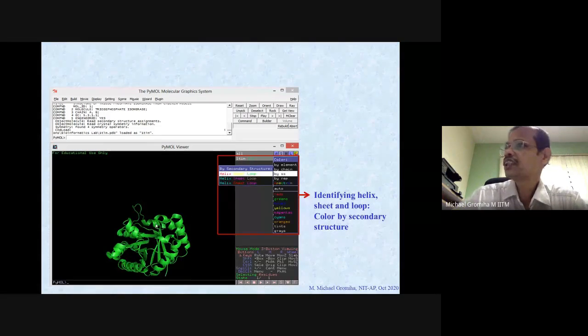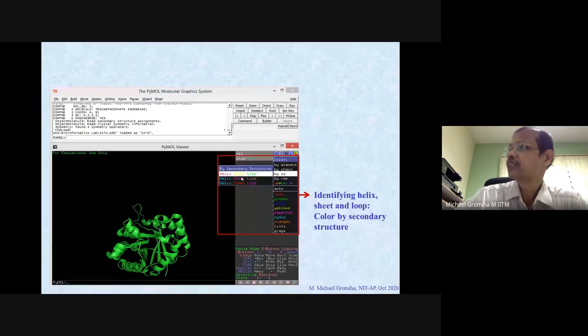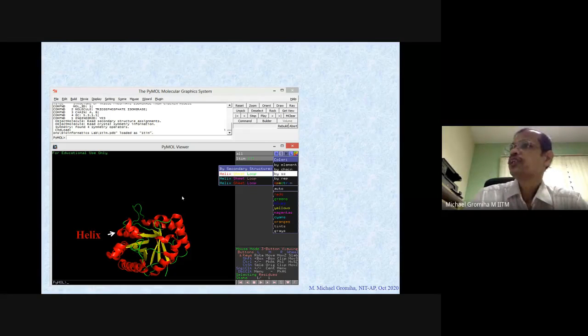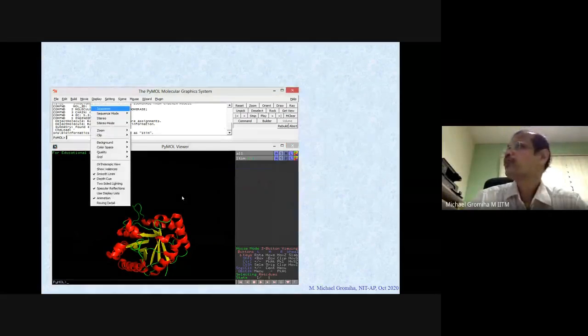Now you can color the different secondary structures, for example helix, sheet, and loop. It asks which type of coloring pattern you need. If you choose the coloring pattern, now you can see that this is loop, red is your helix, and yellow is your beta strand. So you can easily see the different types of secondary structures. You can also use different coloring patterns and get different colors. This is helix, this is sheet, and here this is your loop.